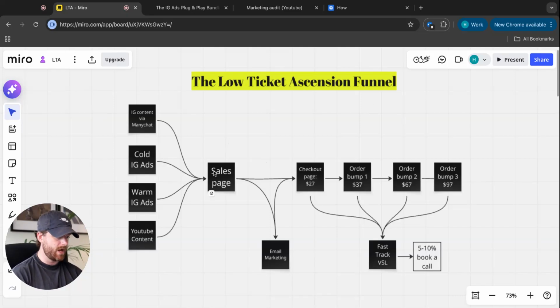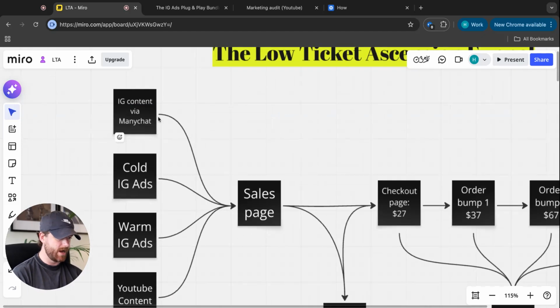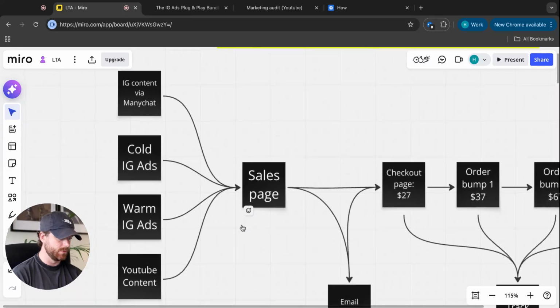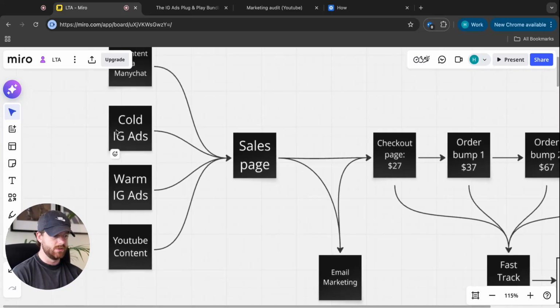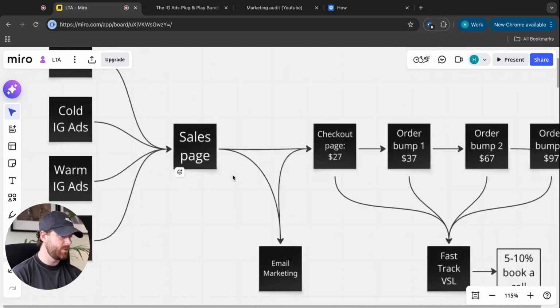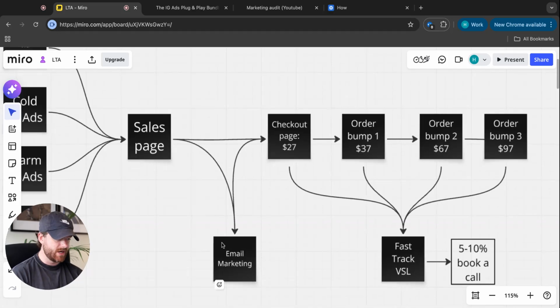So from a zoomed out perspective, this is sort of what it looks like. We have organic content, and we're using ManyChat to drive people to a sales page. We're using cold Instagram ads. We're using warm retargeting ads. And then we're using organic YouTube content, and we're driving people to a sales page. Then before they go to the checkout, they fill out their email, their details, and they go to the checkout. And this is actually ours.